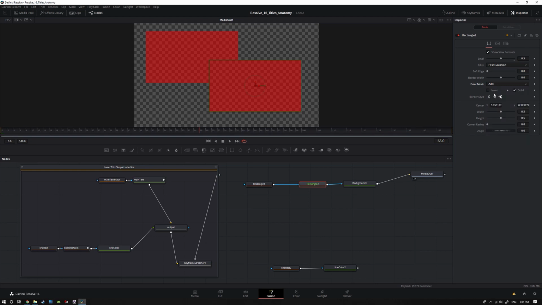So let's do that here, add, boom. So that's how the add control works. So now let's take a look at subtract. I'm just going to go back to merge now just to reset the masks here.